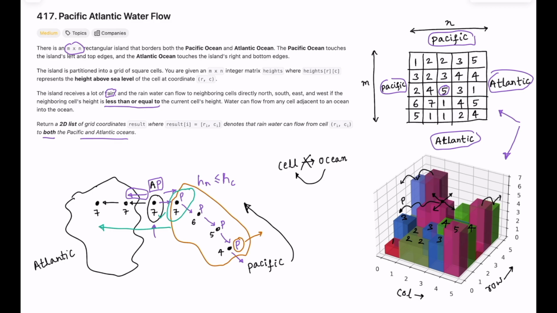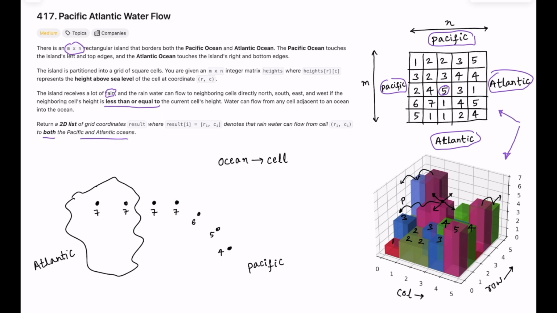Let's clean up some space and work on this graph again. Here's the same graph again. This time we are doing the DFS in the reverse order starting from the ocean. Let's say we start from Atlantic Ocean, and for each ocean we maintain a different cache.